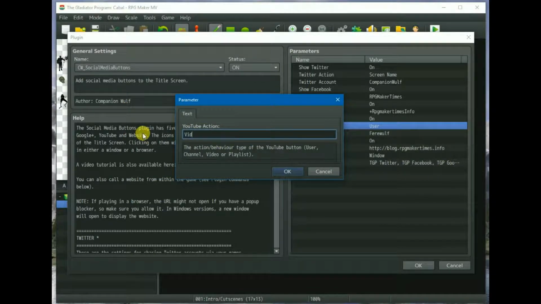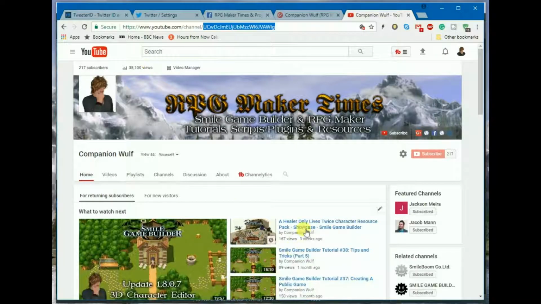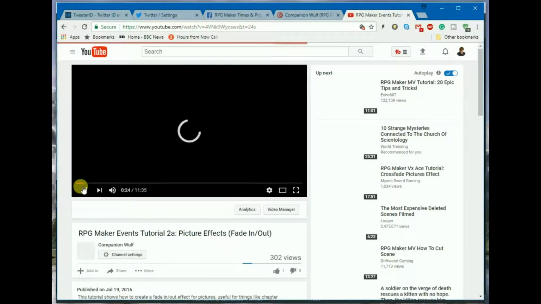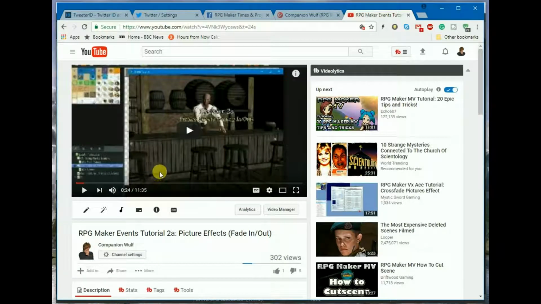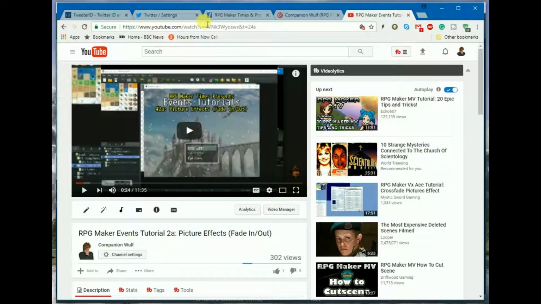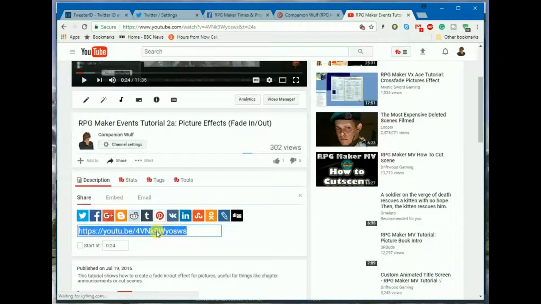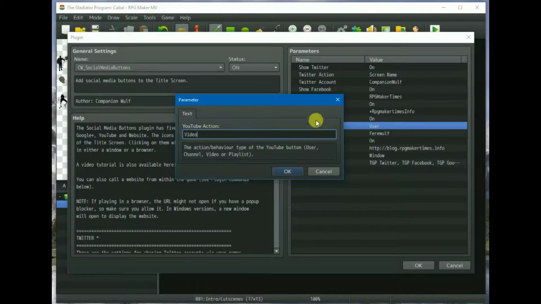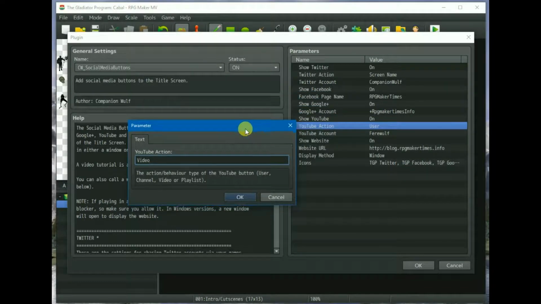For video, it's pretty much the same, except you're gonna watch a video. Let's choose one at random. Something appropriate for RPG Maker. And what we actually need is this reference here. It's uppercase and lowercase letters and numbers. Or you can get the same from Share, which would be this bit here. So we would copy that and then that's what we'd paste in the YouTube account.